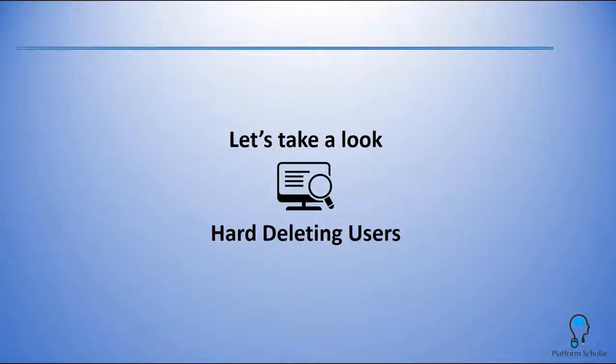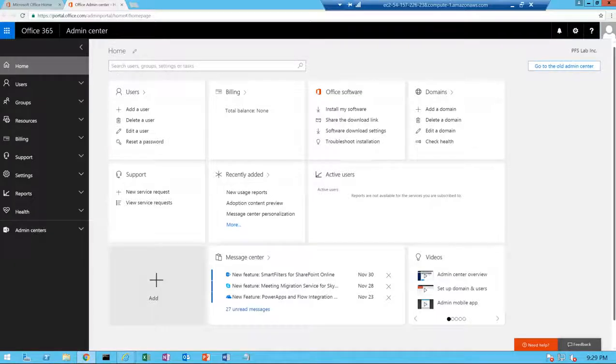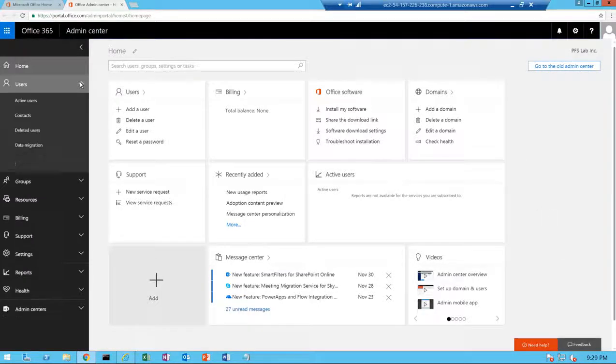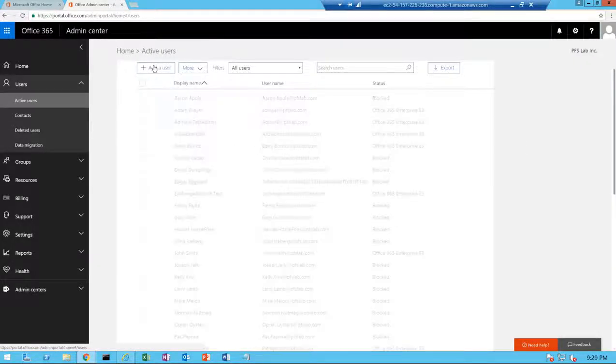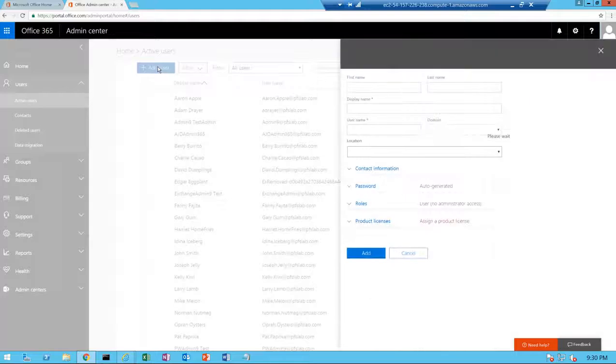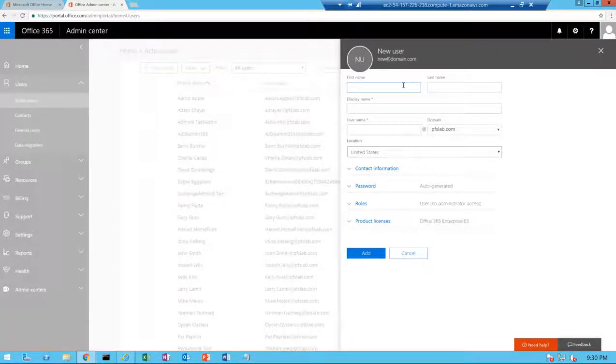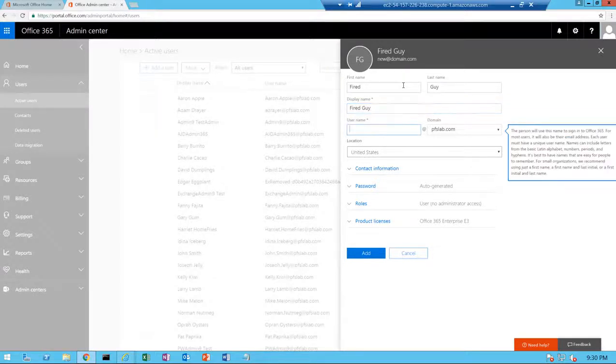Okay, let's take a look at hard deleting users. Okay, so we're going to hard delete some users, but this all has to be done from PowerShell. But first, we're going to create a user that we haven't been working with. So I'm going to come into the GUI here. We'll say active users. Let's add a user. We'll call him fired guy, because he's going to get fired with a name like that anyway.